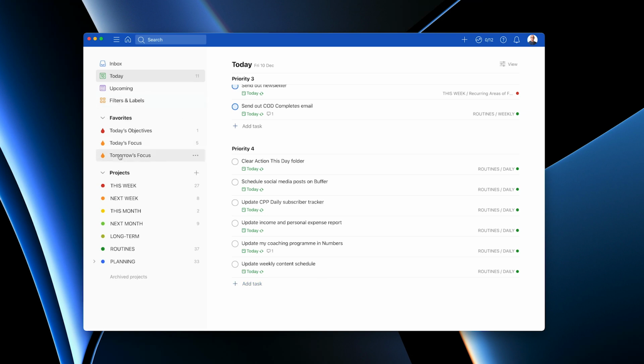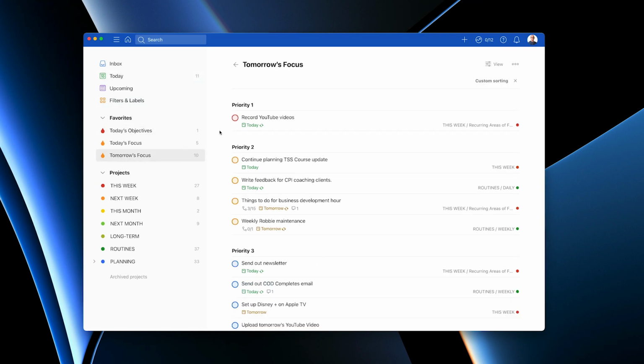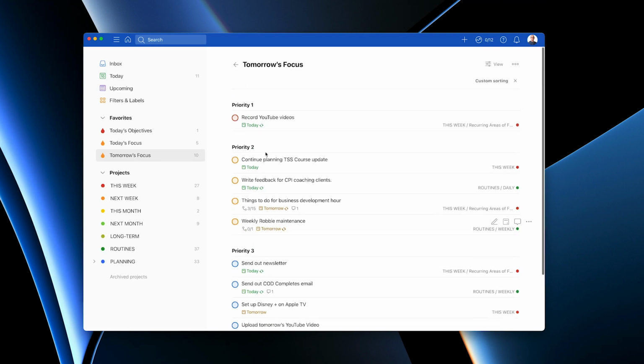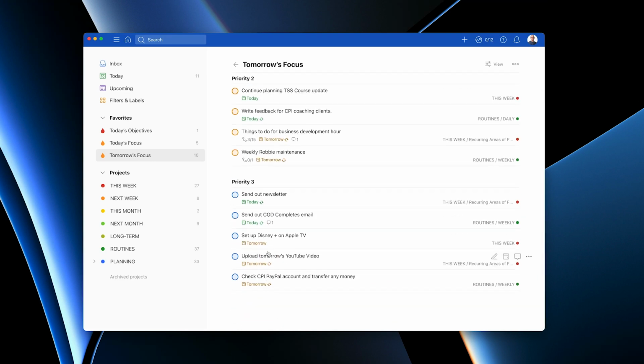Then all I need to do is go to my tomorrow's focus. Now, the thing about tomorrow's focus is these have got most of my today features here, but this is what I'm going to be doing tomorrow. So you can see down here, I've got 5 things. I haven't decided what my objective is for tomorrow, but these are my 5 things that I'm going to be doing tomorrow.